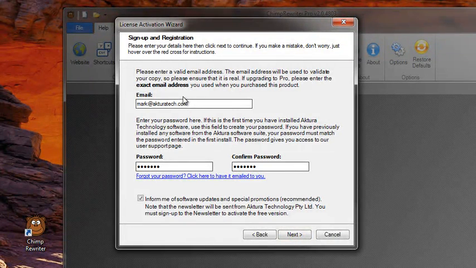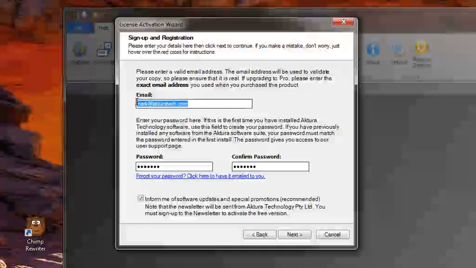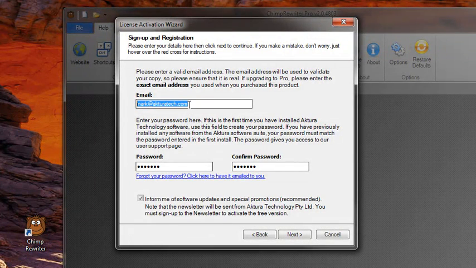Click next. Right here we put in our email address. So if we haven't signed up before, we can put in a valid email address. If you've bought the software, you need to put in the email address here that you used to actually buy the software with. So that's the PayPal email address, or the email address you used on ClickBank or through our system. If this is the first time we've installed the software, we get to choose any password we would like.